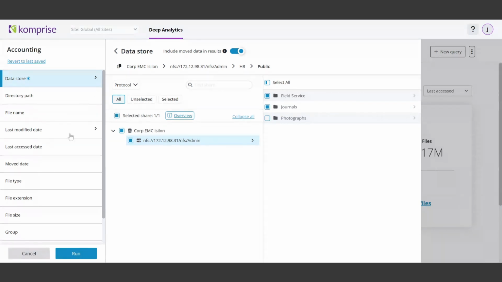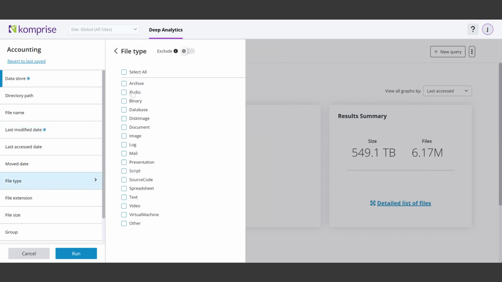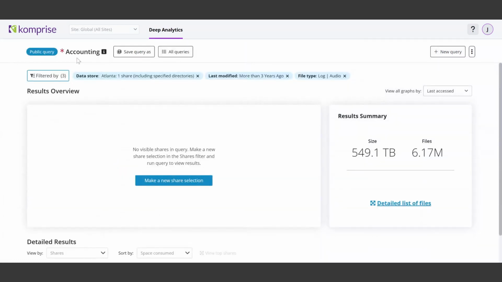So maybe I want last modified to date to be, say, more than 3 years ago. And I also want only a few file types. I say I only want to get log files and audio files. And now I can save this as my query.